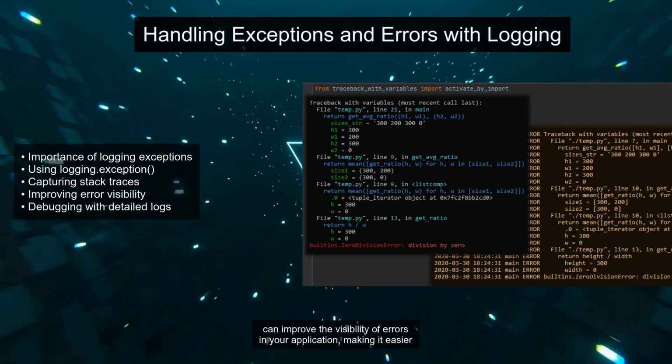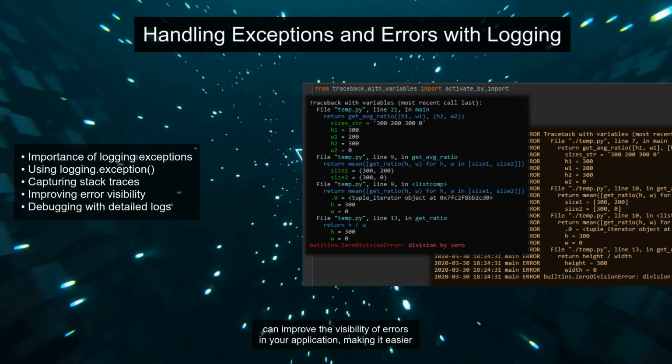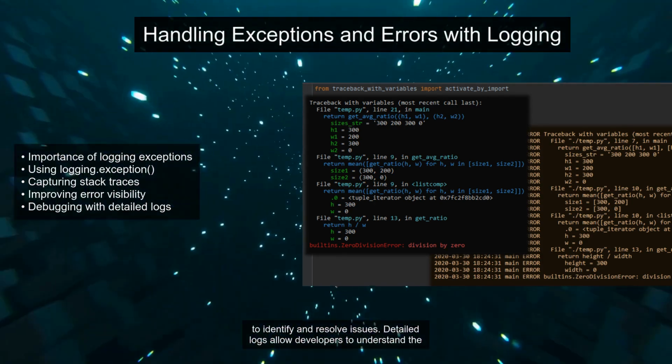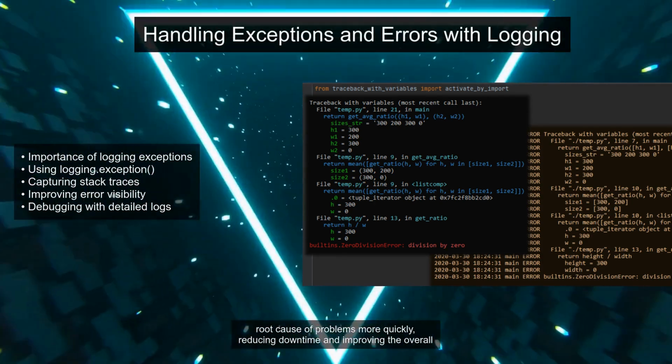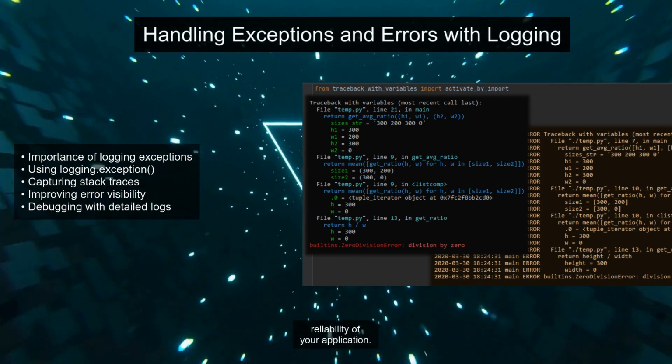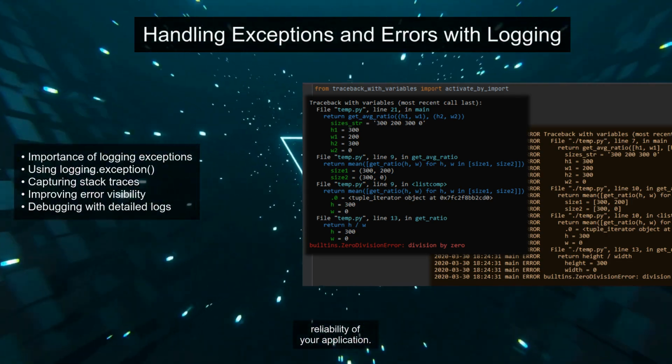By consistently logging exceptions, you can improve the visibility of errors in your application, making it easier to identify and resolve issues. Detailed logs allow developers to understand the root cause of problems more quickly, reducing downtime and improving the overall reliability of your application.